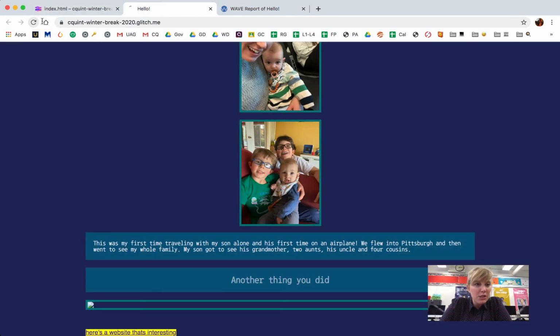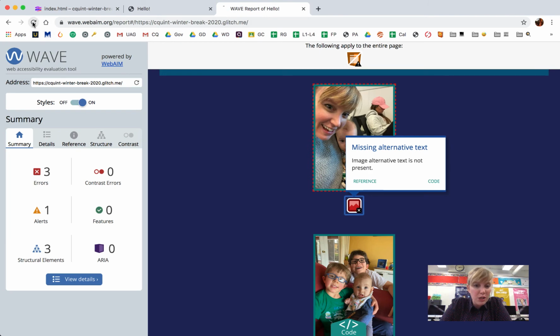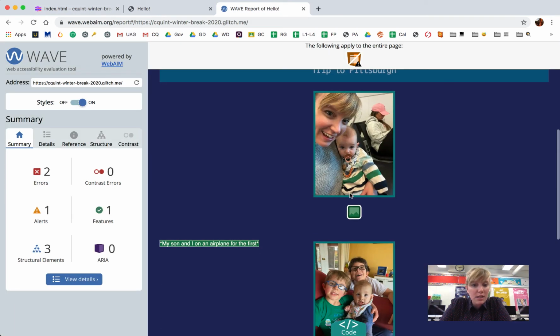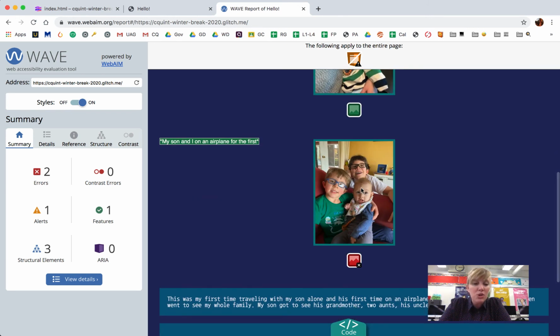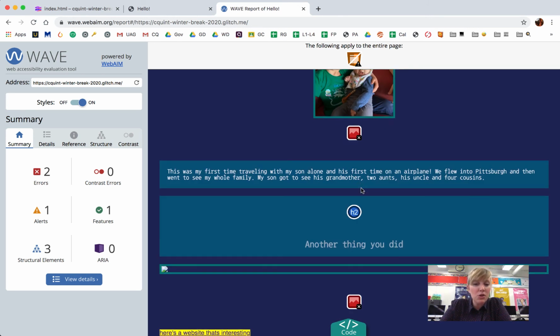And I'm going to refresh this page. I'm going to refresh this report. And all of a sudden, this has alternative text that's provided for the image. So it no longer has that error for that image. So you have to go back and make sure there are no color contrast errors for your fan page, and there's also alternative text provided for each of your images.